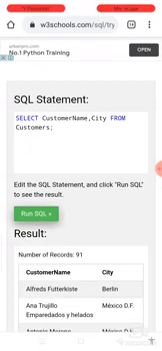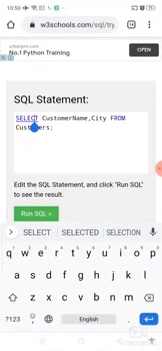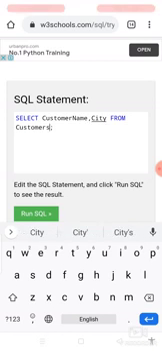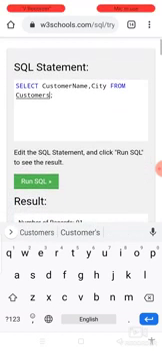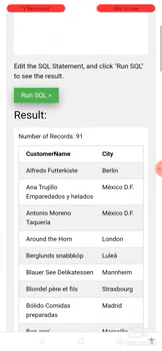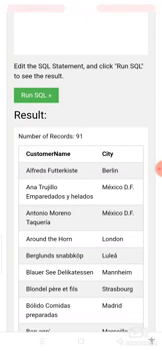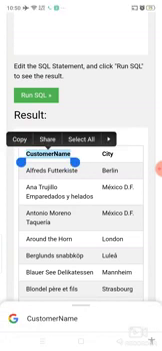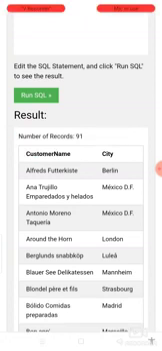Select customer name, comma, city from customers. You can see edit SQL, run SQL. I have clicked here. You can see the number of records found is 91. Customer name has been given in the output and city has been given in the output.